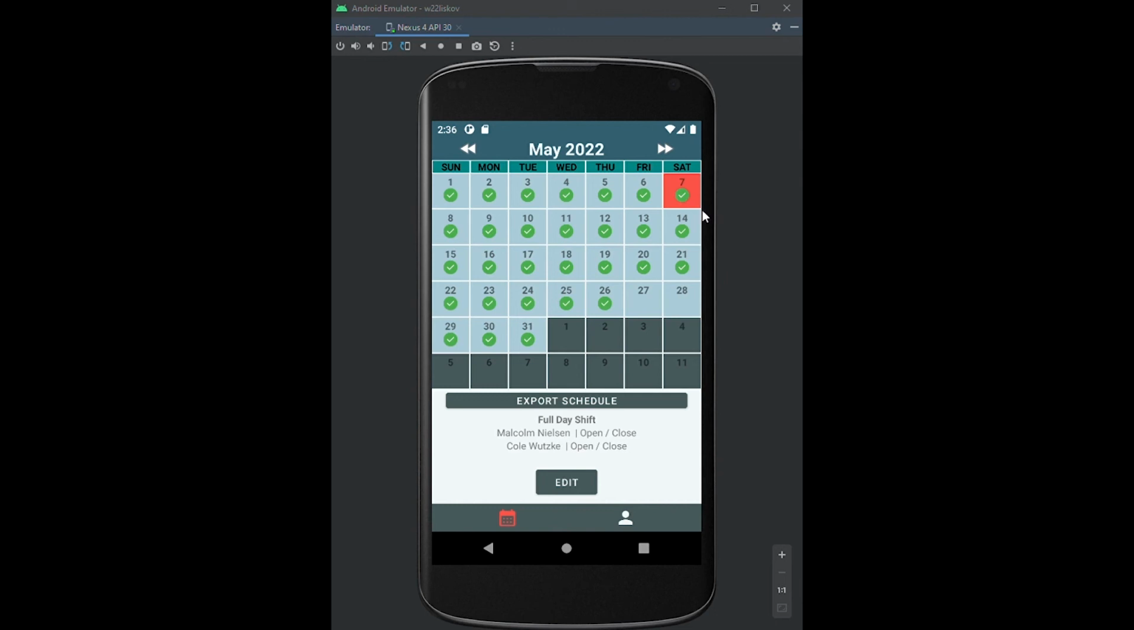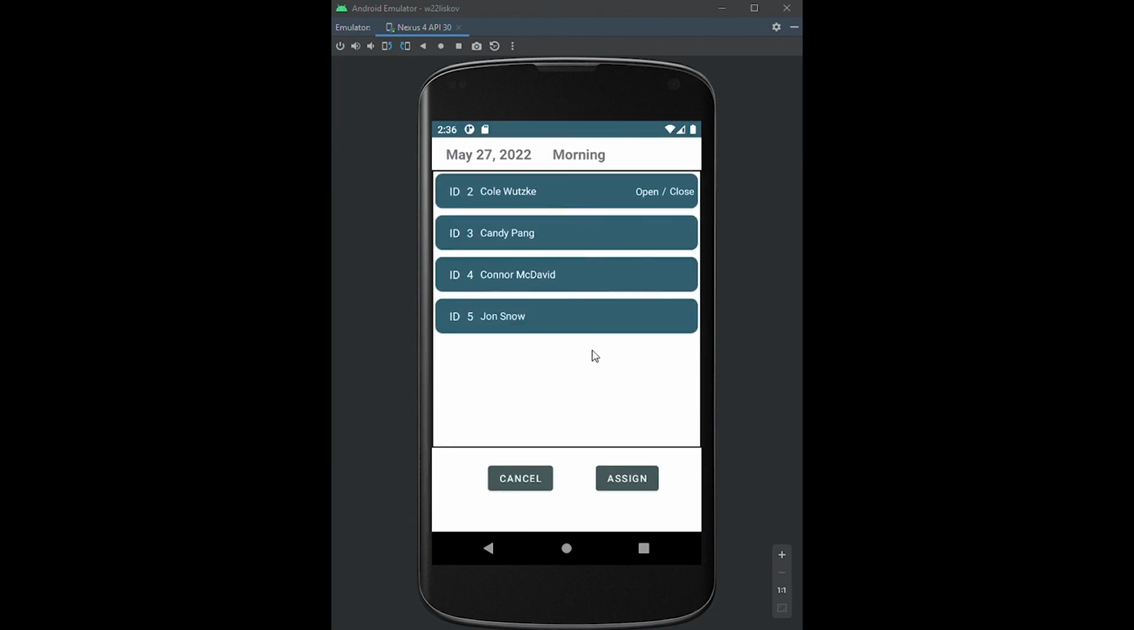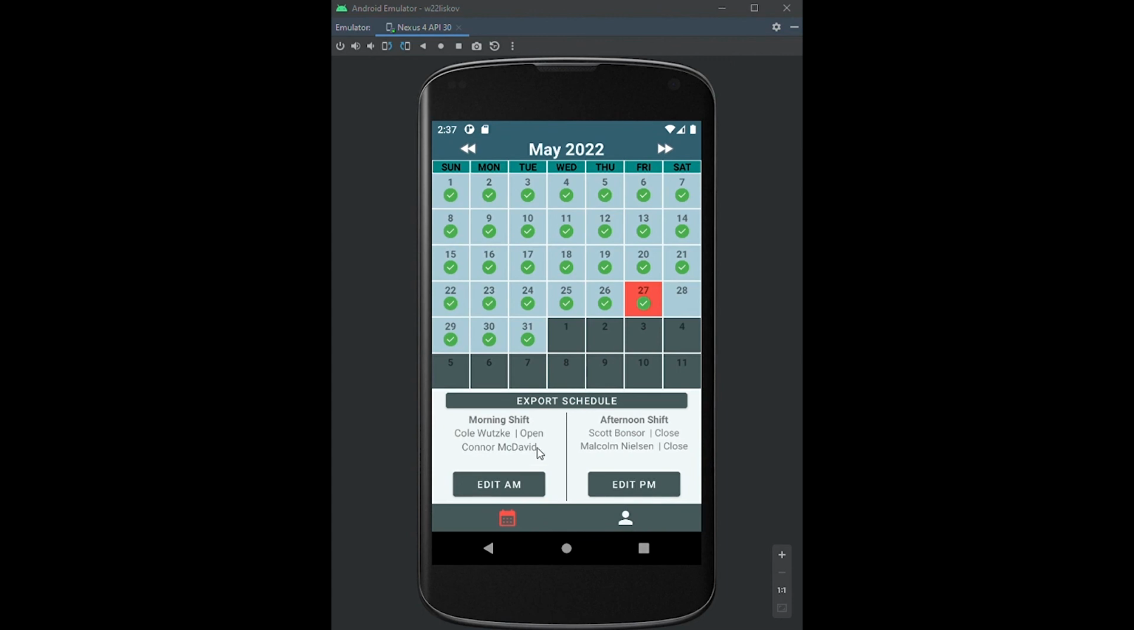So we're going to finish the schedule here on the Friday and Saturday. We select the Friday, and we can see that, okay, we have the afternoon shift scheduled, but we need to schedule the morning. So to schedule morning, we hit the Edit AM to access the employees that are available. Now we want to make sure that we have the opener for the morning, as well as at least 2 employees assigned to a shift. So we select Cole and Connor, which are highlighted in green, and we hit assign to assign the scheduling. And we can see that the scheduling has been reflected for the morning, and therefore we now achieve the check mark indicating that all scheduling is complete for this day.